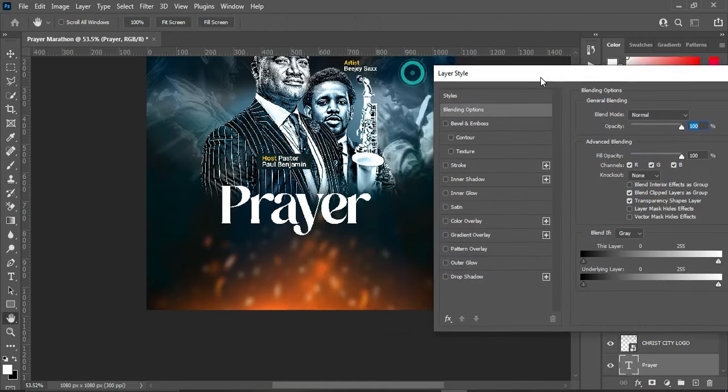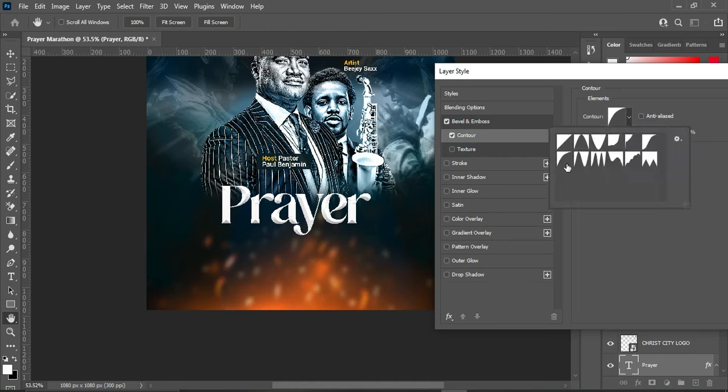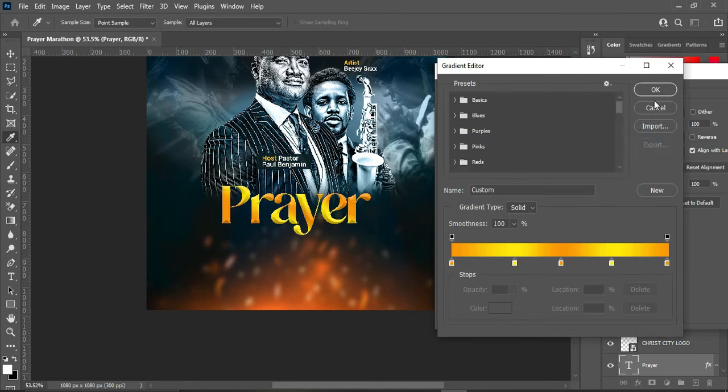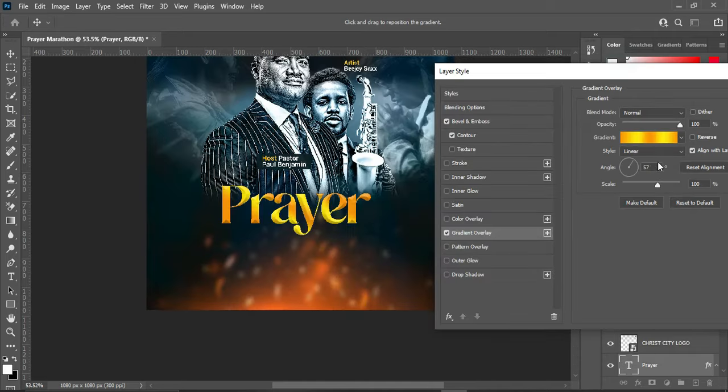Then apply a blending option, bevel and emboss, inner chisel, follow the setting here. Then go to the contour and select this one. Then apply a gradient overlay. And over here is the color. Then go to your text document. And this is the code. The angle is 57%.